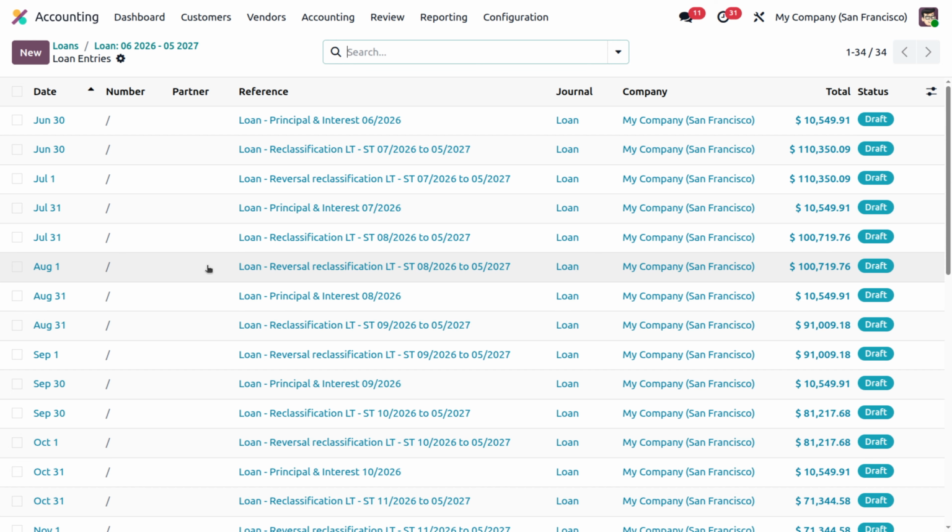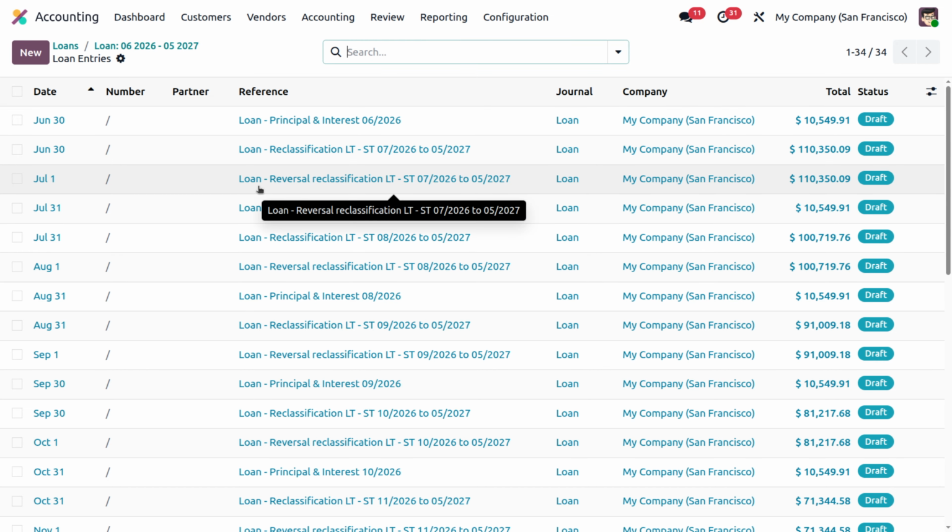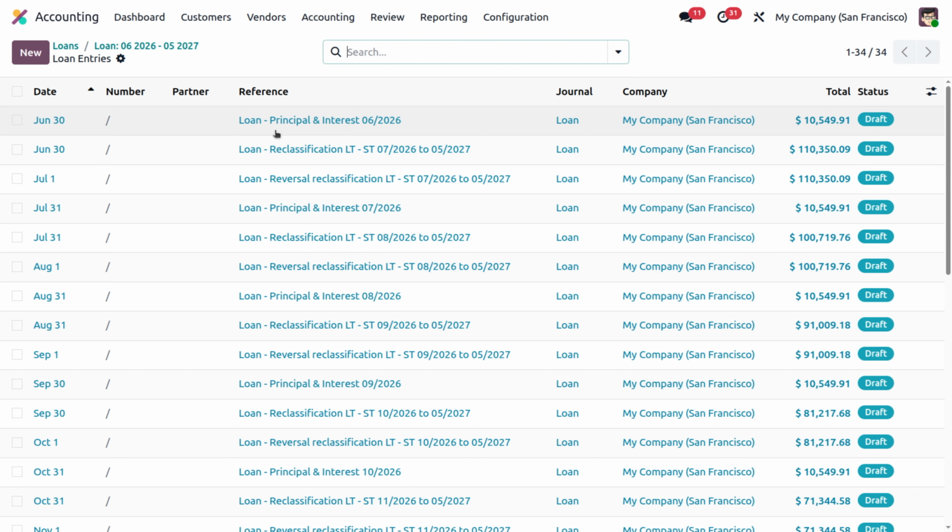In this step, most users have different kinds of confusion. Let me simplify it. For June, you can see we have two kinds of entries created: loan principal and interest, and loan reclassification. For the next month, starting, a reversal classification entry was also created. So what are the three things? Let's start with the first one, which is the payment entry.